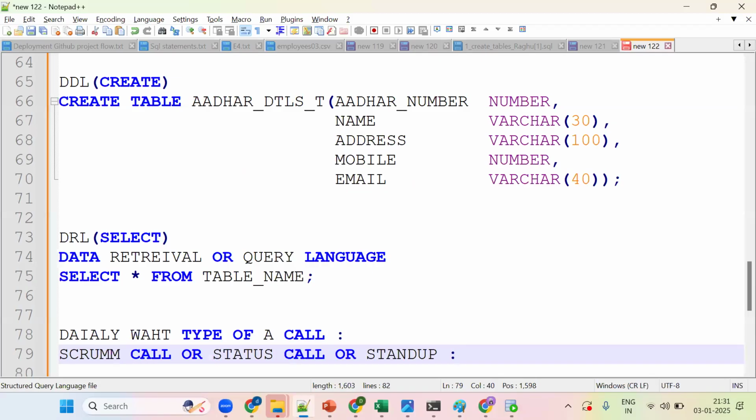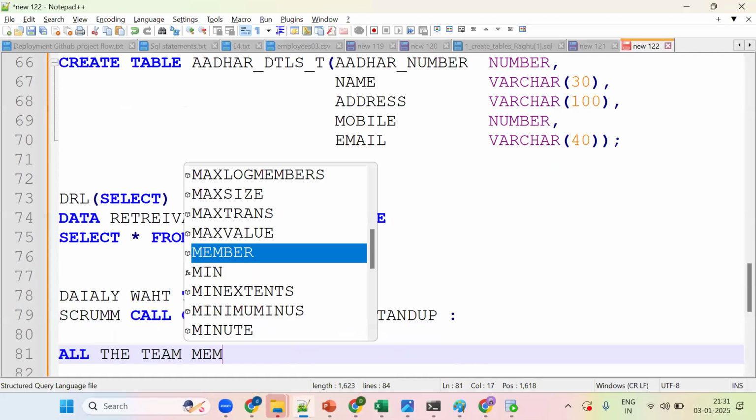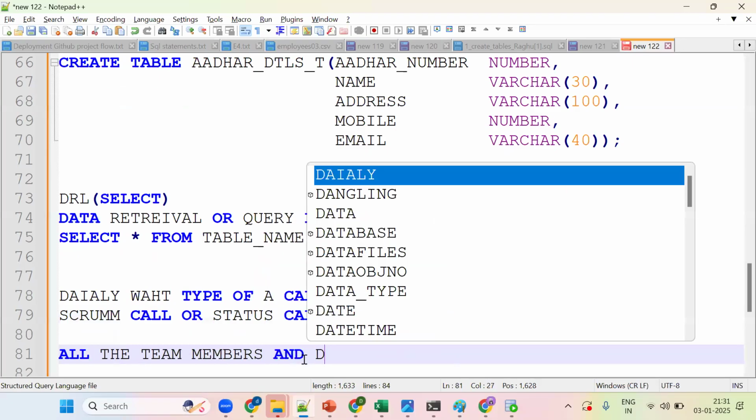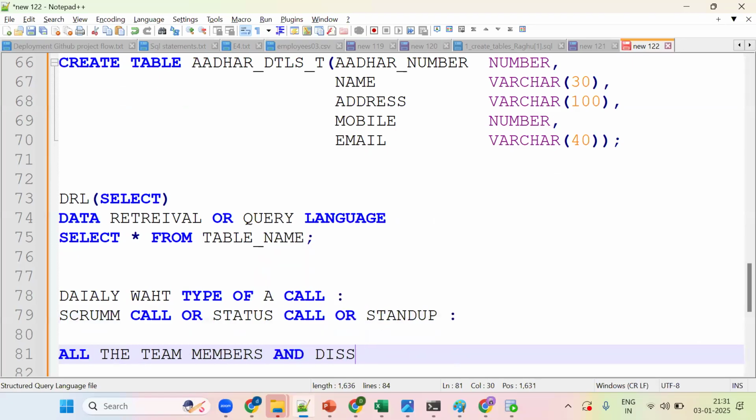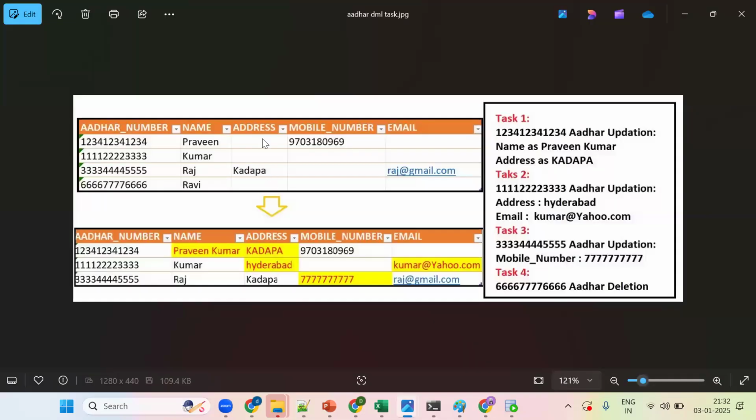Now, point is that in the Scrum call, all the team members will gather and discuss the tickets, the Jira tickets, like a ticketing tool. So now what happened in the discussion? Client is asking, instead of 5 columns, he wants to add a city column also. He wants to add a country column also. Now how to add the country column? See, the table is already there. Now client is asking to add an extra column.